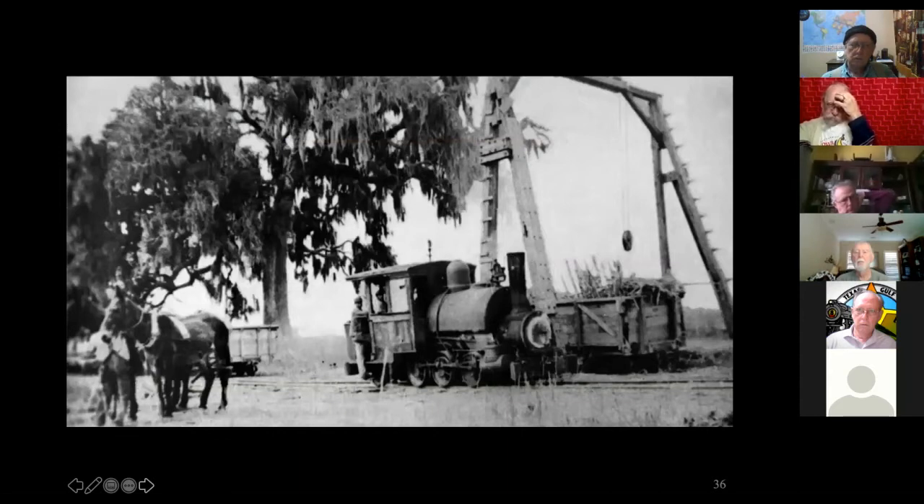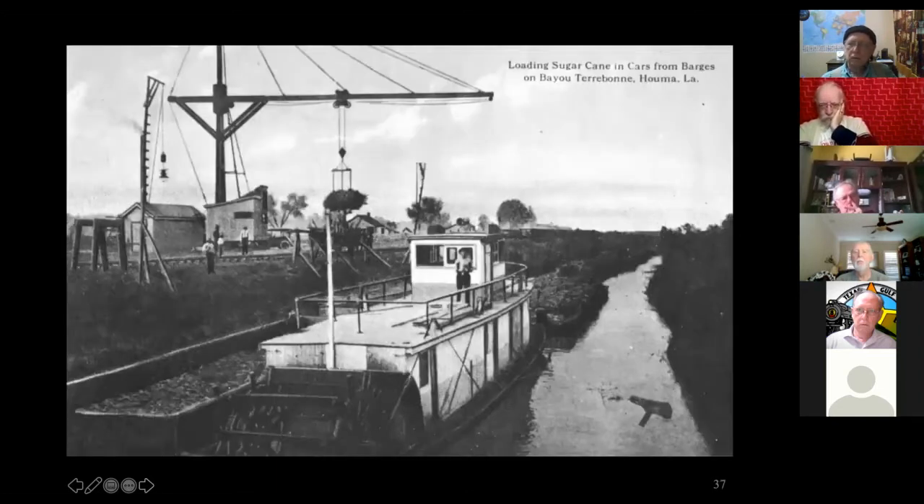So here we are getting the cane to the field, and this is sugar cane in the field that's being put in a car, and it's eventually going to go to the mill. So a lot of times, as I mentioned earlier, it came by barge. So it would come from a plantation that did not have a mill to one that did have a mill. So this is cane being taken off of the barge, which is pushed by a smaller steamboat, and put in a car, and then that's going to be switched to a mill.